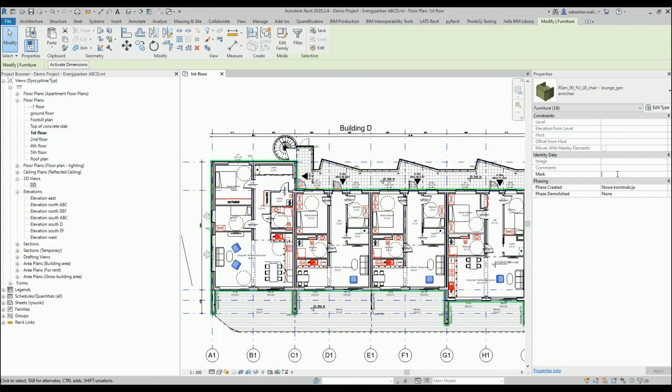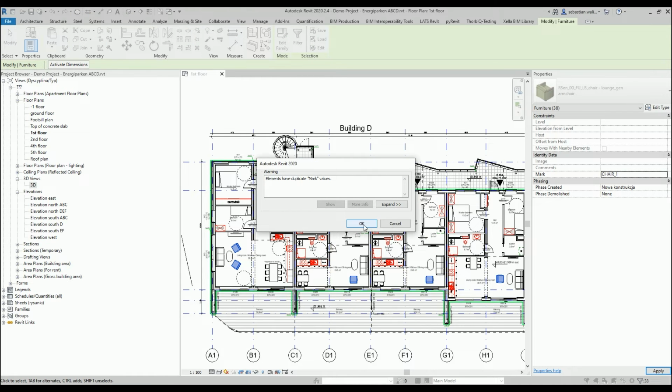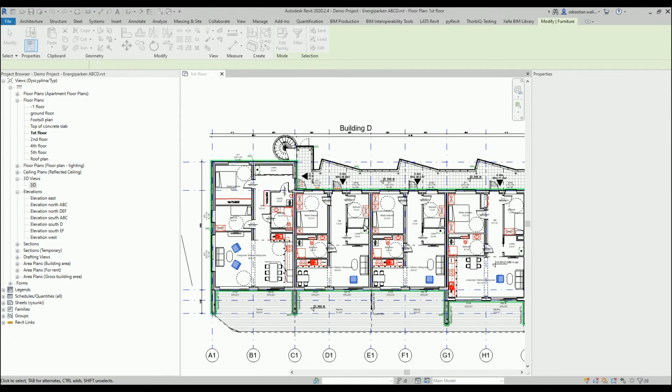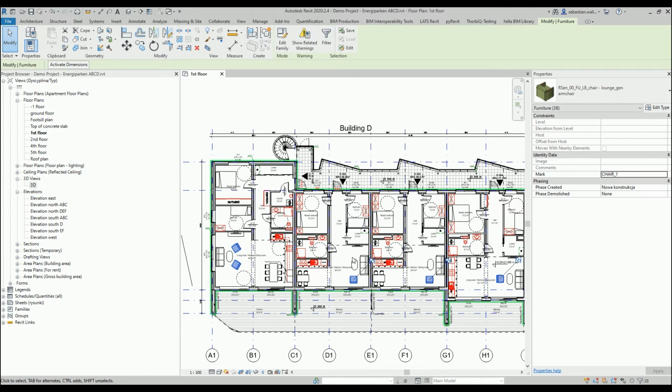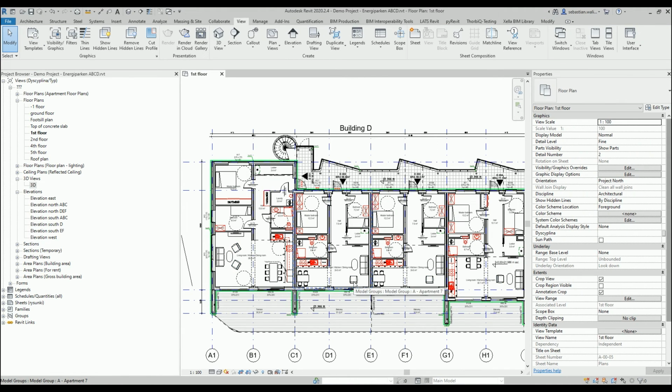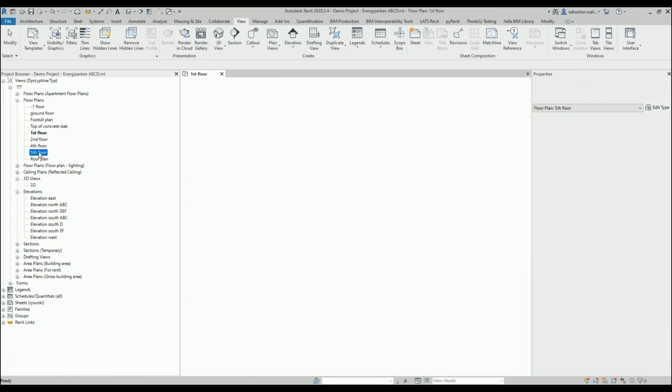But for example, we can mark them, for example, in our furniture schedule as chair 1. And now Revit informs me that elements have duplicated mark values. I will click OK. This is something I wanted. And I now have a confirmation that all these chairs in the project, even on the 5th floor if I go there, have the mark chair 1.